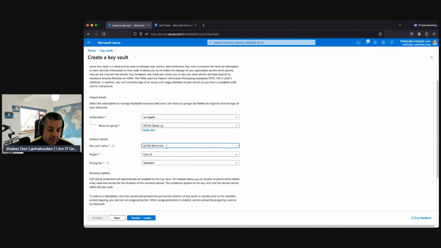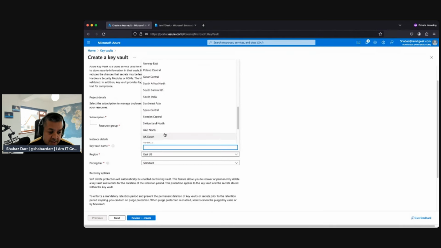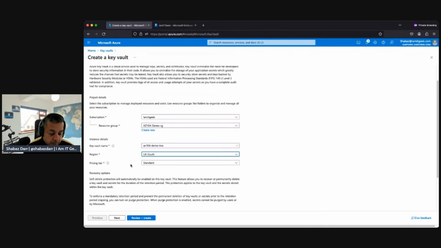KVA. So I think I tried to create one earlier, so let's reserve that name. I'm going to put this in the UK South. And here I want to show the pricing tier. We've got the standard, we've got the premium as well. This includes the support for HSM-backed keys that we mentioned earlier, which we've talked about in this episode. But I'm just going to keep it to standard.